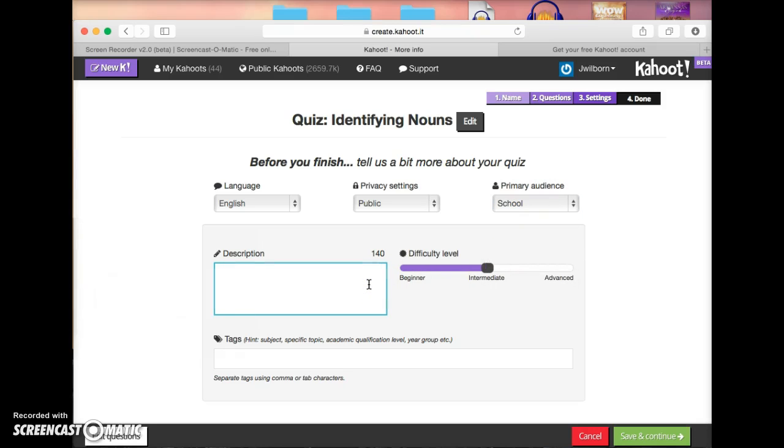In your description, you don't have to put a description, but it would be nice to put one in about what your quiz is all about, because now that it's public, somebody else may want to use it in their school setting, and they may want to read what it's about. And then your difficulty level, you can leave it at intermediate, go all the way down to beginner, all the way up to advanced. And then tags. Some people may be looking for your quiz, so you want to give them some tags.